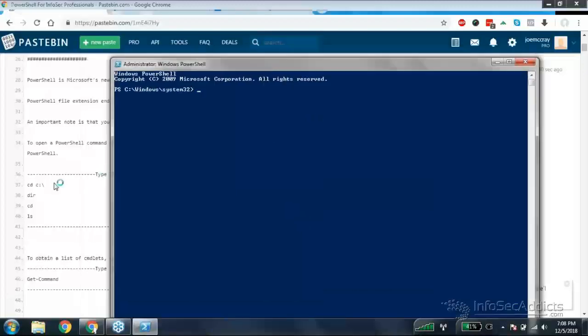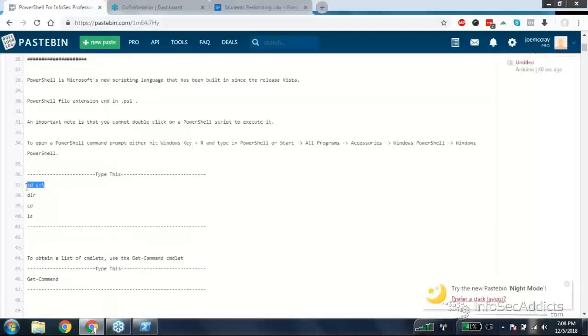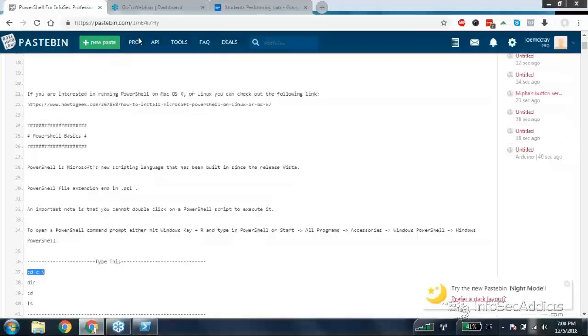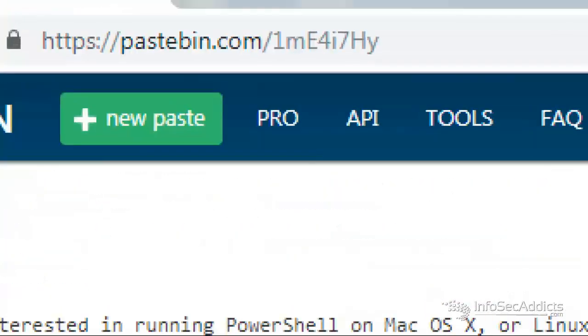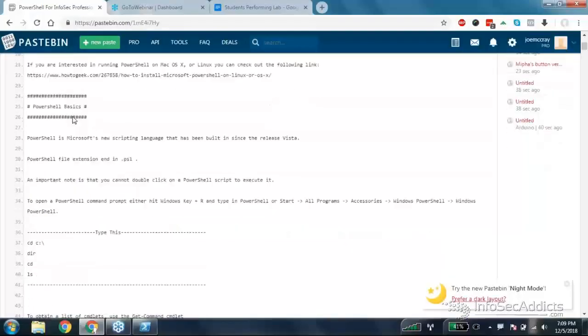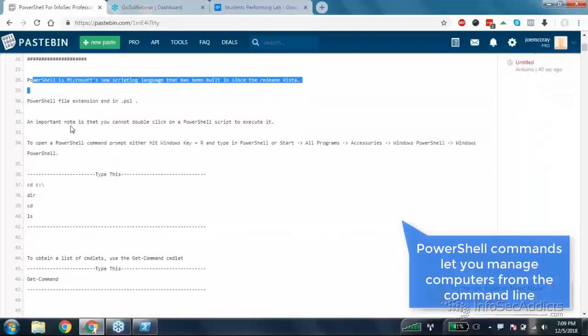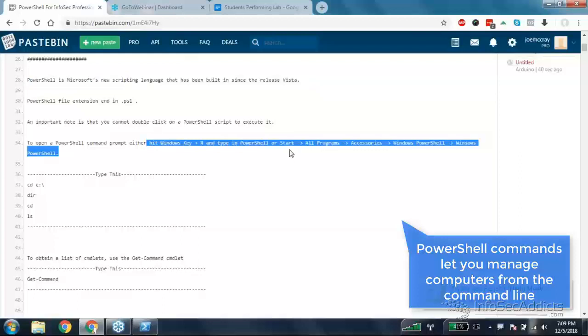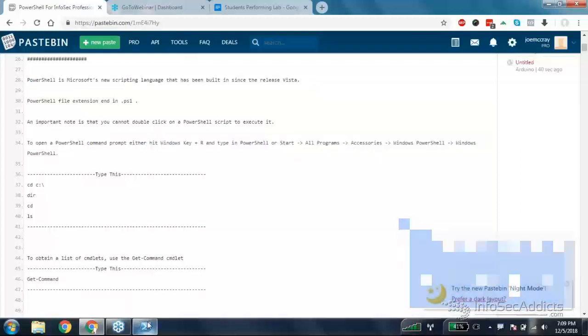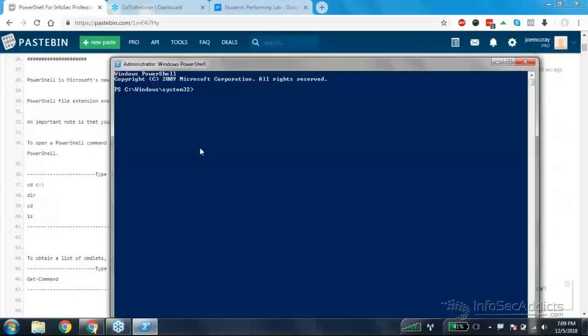Now, right here on this section, you see how it's got a series of commands that I want you to do? Here's the pastebin that we're using, and what we want to do is just follow these instructions right here. In PowerShell, be sure that you run it as an administrator. And now I just want you to do just these commands.